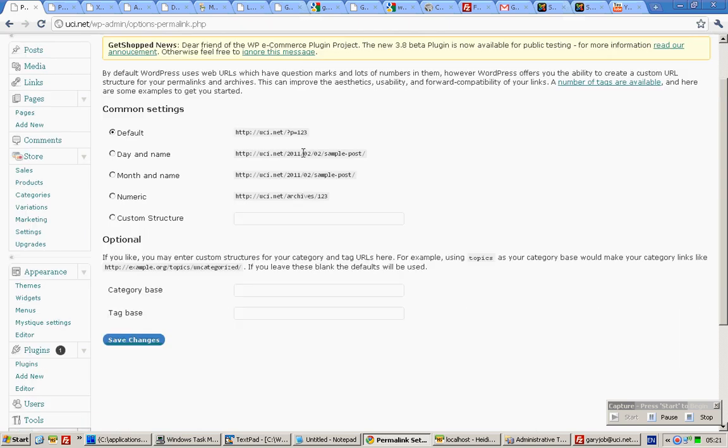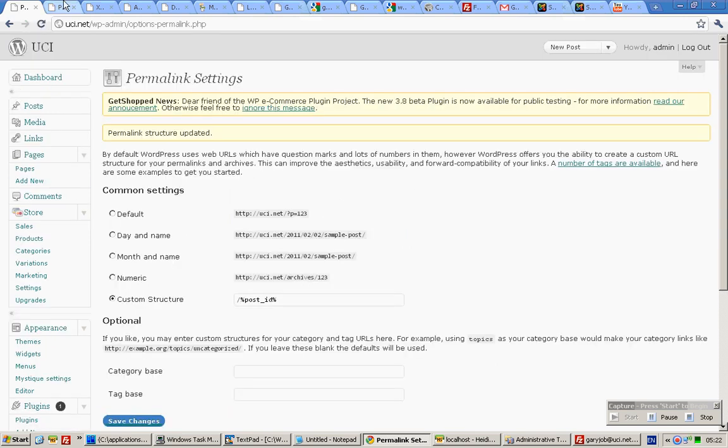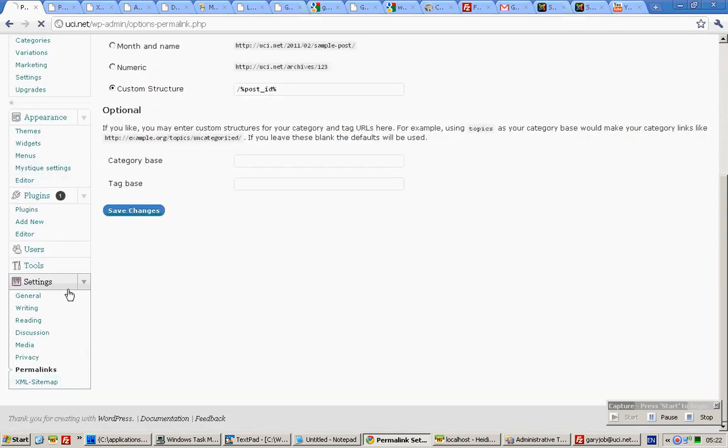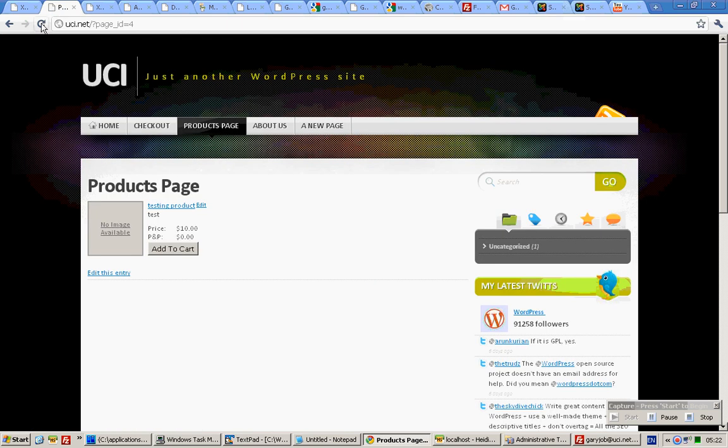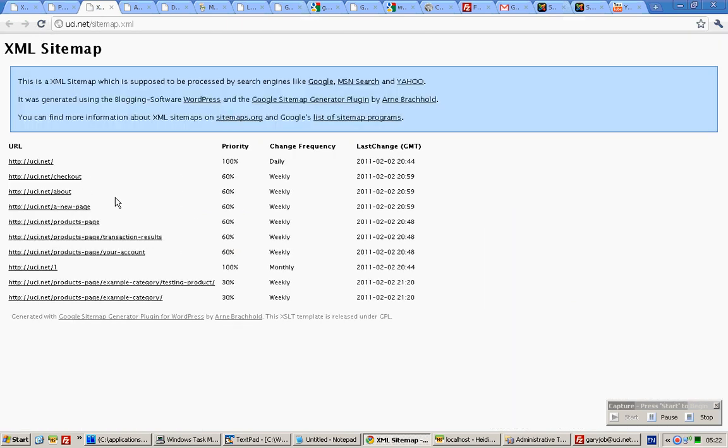permalinks and then click on this. First you click on numeric and then you click on custom structure, delete the archives and click save. Once you have done that, click on XML sitemap and rebuild the sitemap again. Now, if you do a refresh over here, this kind of URLs, they mean something to Google.